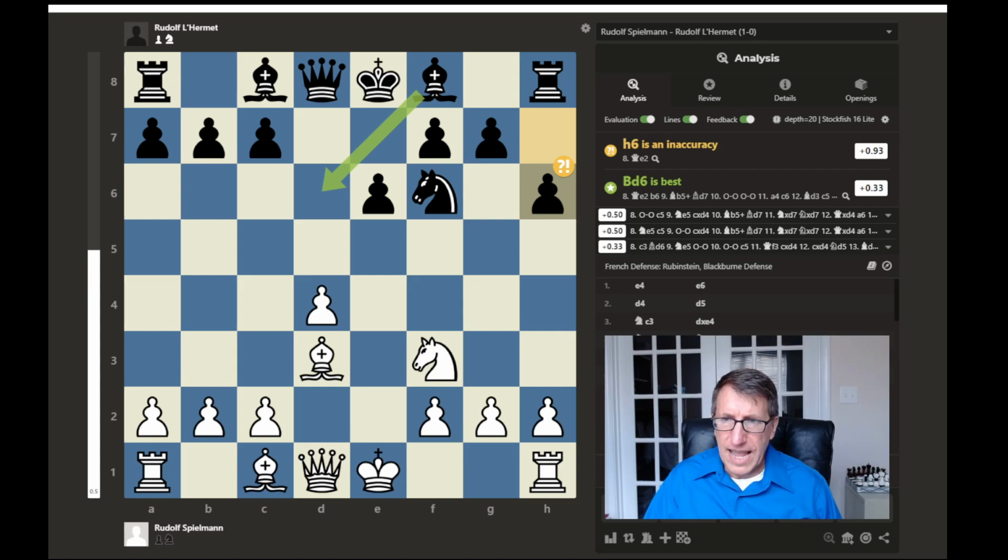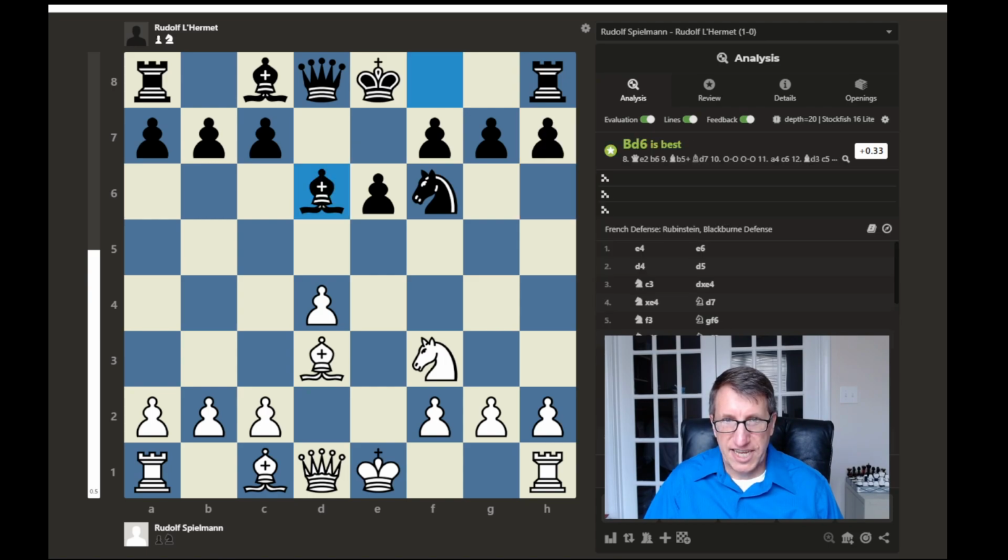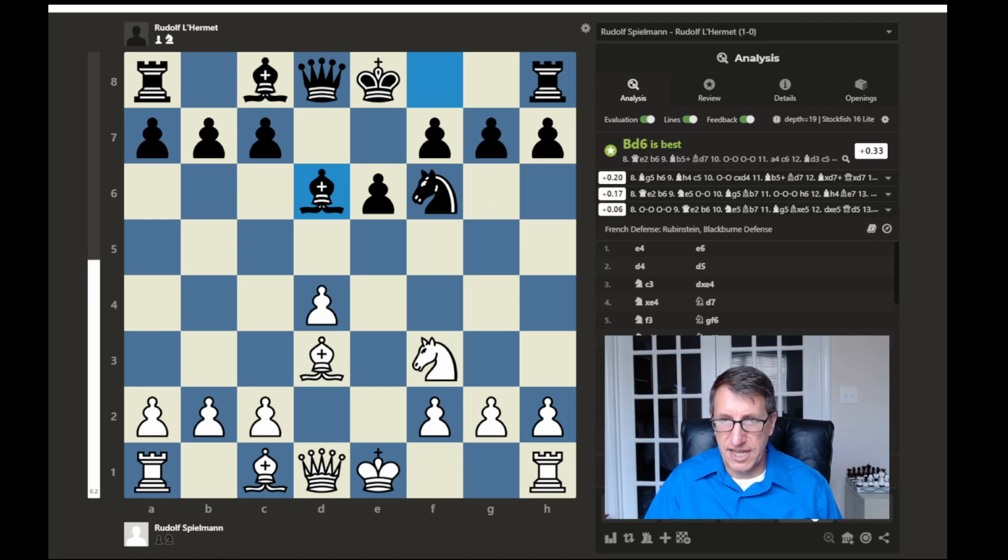So h6 is played, and the computer says that's an inaccuracy, that it would have been better just to develop the dark squared bishop to d6 and control both diagonals in a similar fashion to what White did by moving to d3 here. And the game may have continued instead with bishop to d6, and the computer gives a long line here of how the game may have gone with both bishops developed here on d3 and d6, and I'll just run through that real quick.